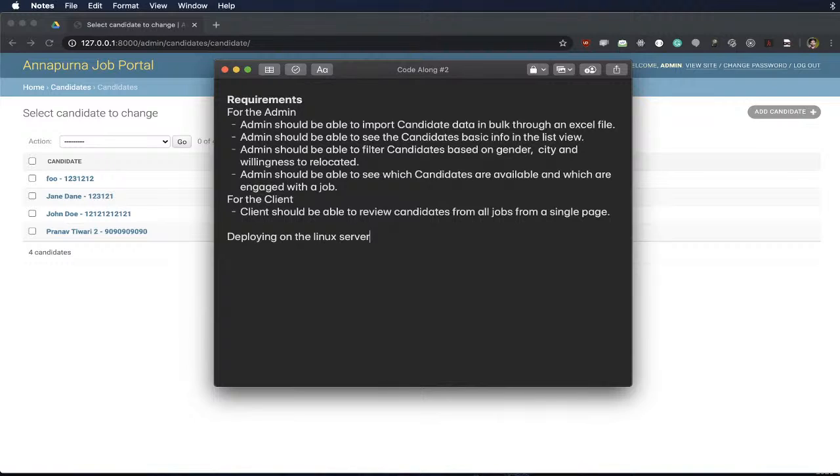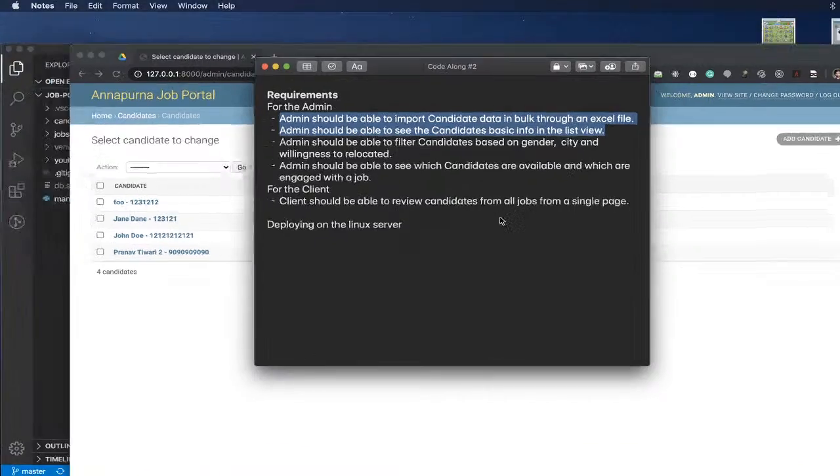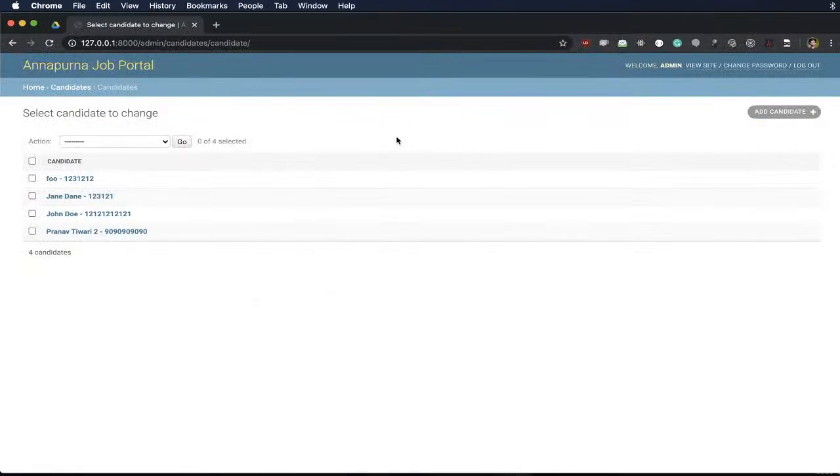All right, I guess we can get started now. So let's start with this first feature, which is to import candidate data through an Excel file. For doing this, importing from CSV or Excel is quite a common requirement.